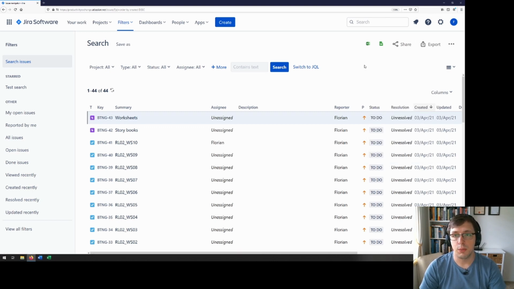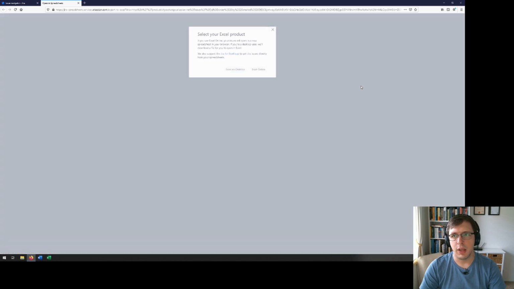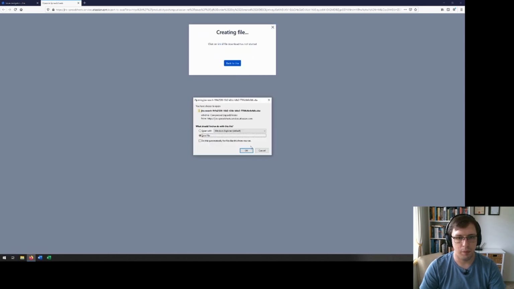The second way to export is open in Microsoft Excel. And what this will do is it'll download a small file. You may need to give your browser permission to open pop-ups, and then you'll be presented with this dialog box. Now, you need to select whether or not you're using Excel on desktop or Excel online. I'll be using Excel on desktop, so I will select that. This will start a download.